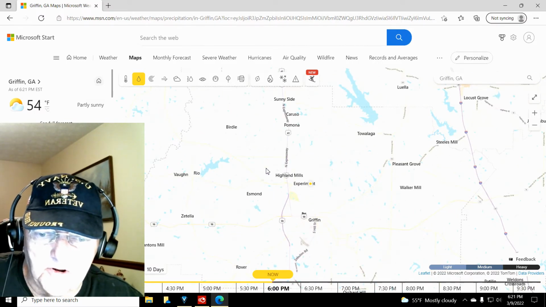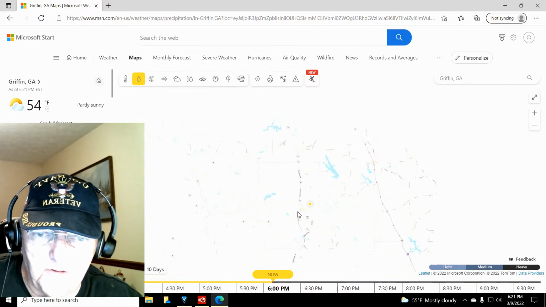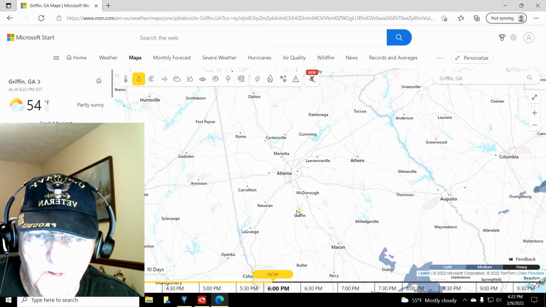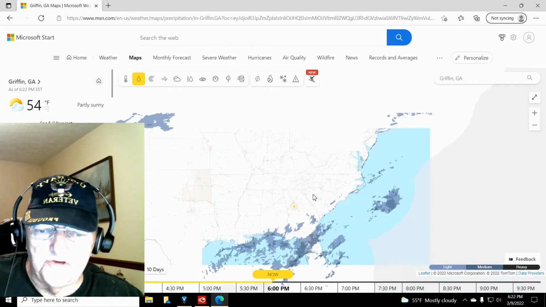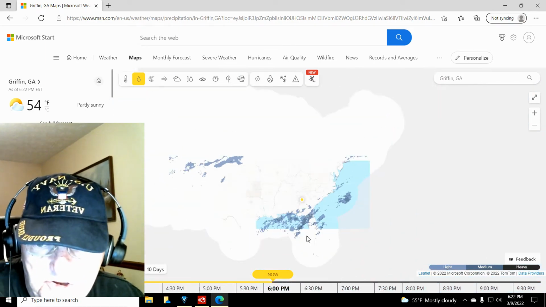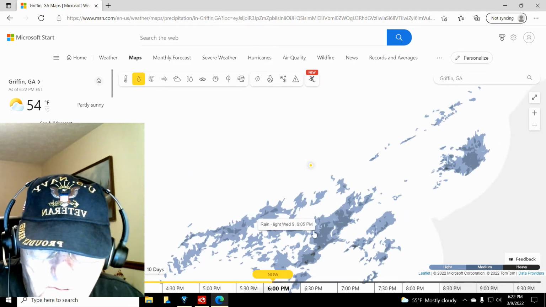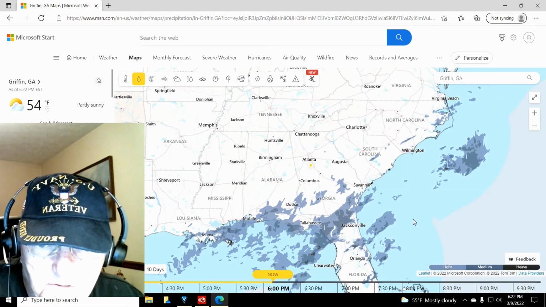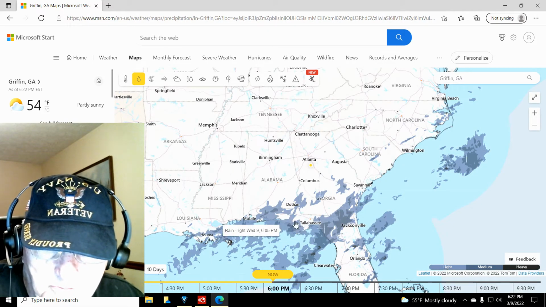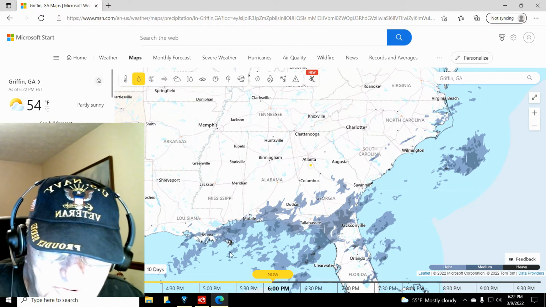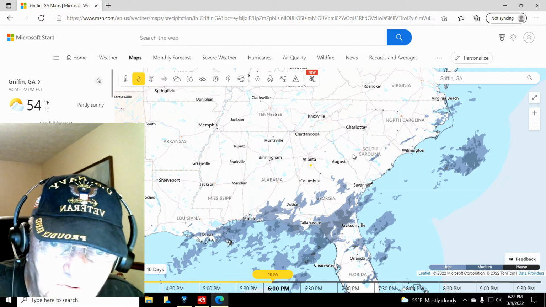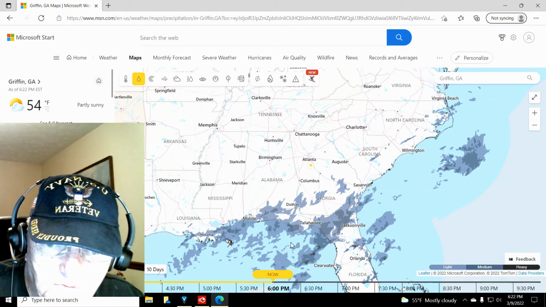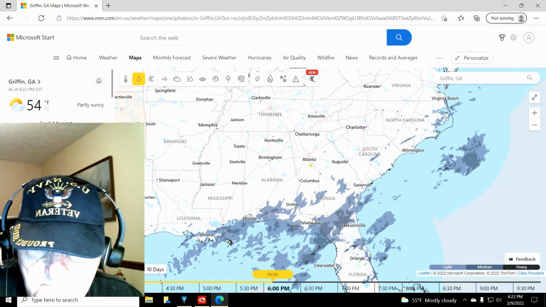You can see it's pretty clear around here right now. If I zoom out, and I keep zooming out, I'm looking at the whole United States. You can see down around Florida, it's showing rain. Coming up through Alabama, the weather conditions usually go from left to right, sort of northwest, here.